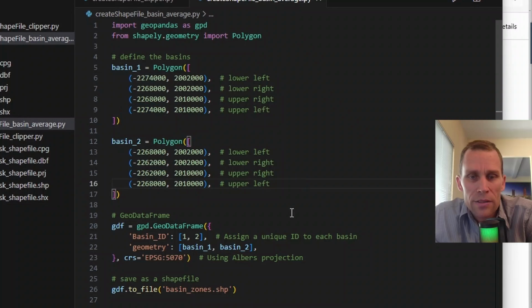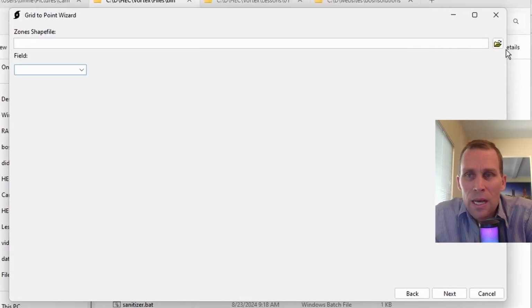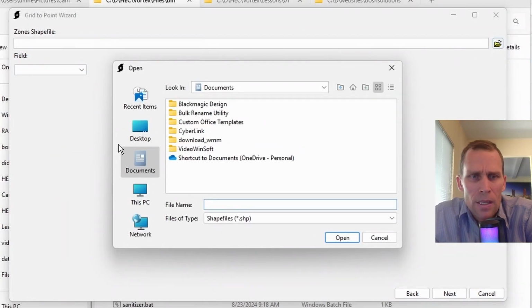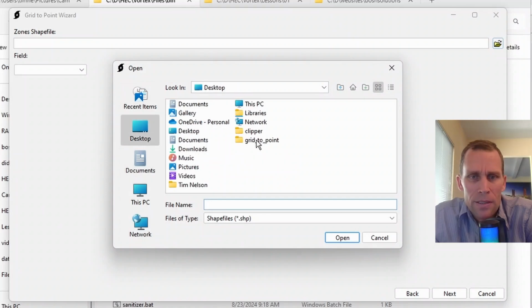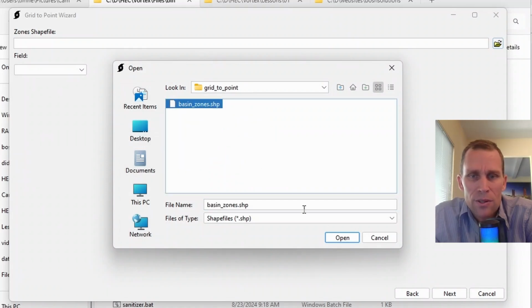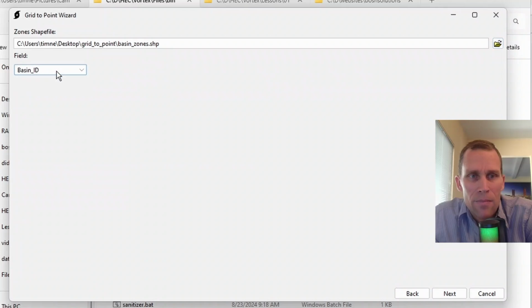On the screen here is how I created a basins.shp file. So I just defined 2 zones as basin 1 and basin 2 with the outer bounding rectangles. And I'm just calling it basin ID as my field to select and also keeping with the Albers projection. So that file was created. I'm going to go ahead and navigate to it. It is on my desktop. I put it in grid to point, basinzones.shp, and then yeah, basin ID was the only field, so that was auto-populated.